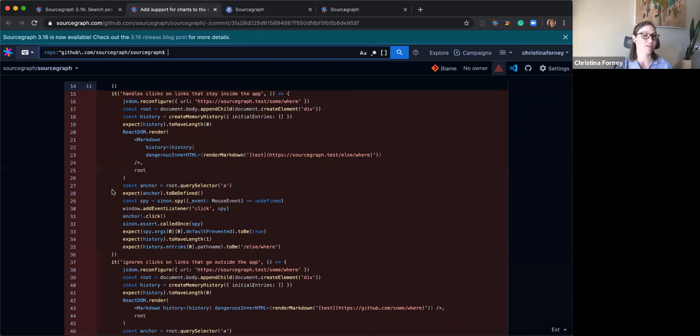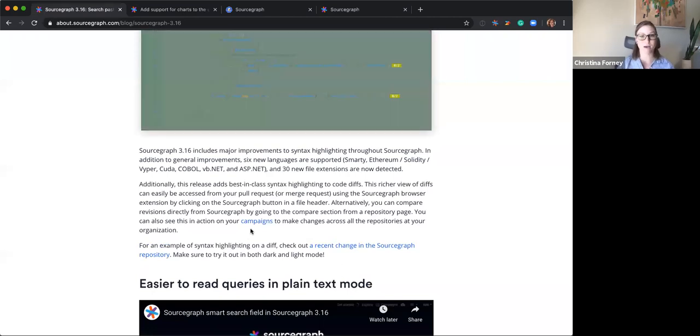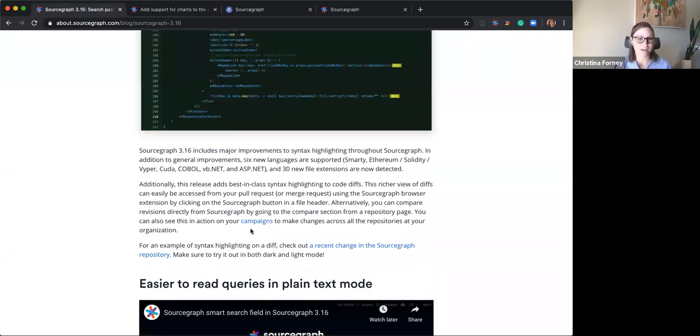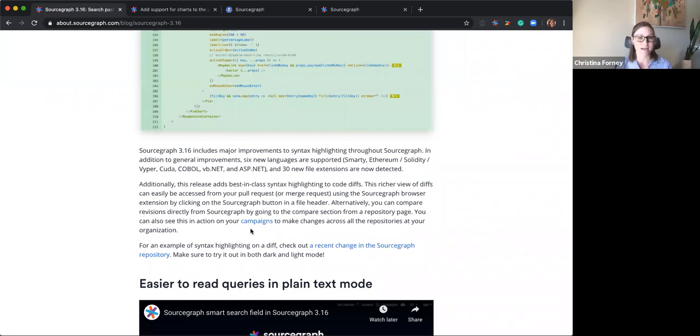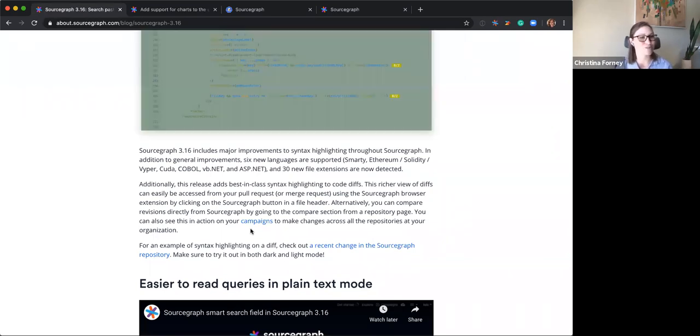On top of just having better syntax highlighting on diff views, we updated our syntax highlighting library. That means that there are 6 new languages that are now supported: Smarty, Ethereum, Viper, CUDA, COBOL, VB.NET, and ASP.NET. So lots more types of languages supported there.